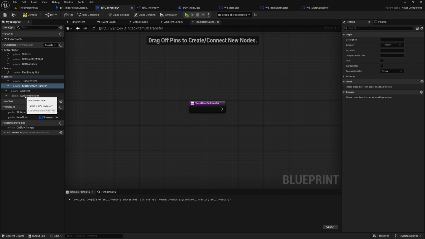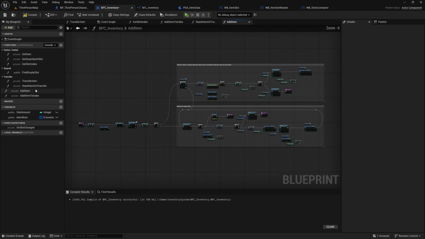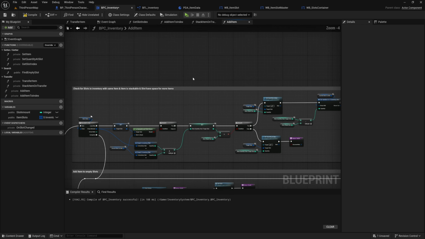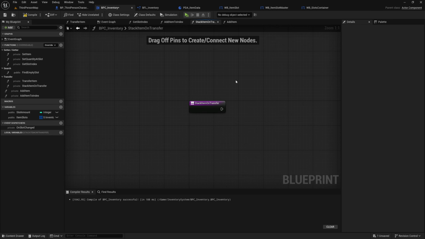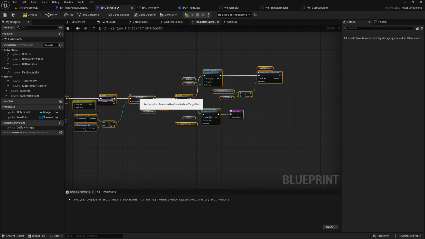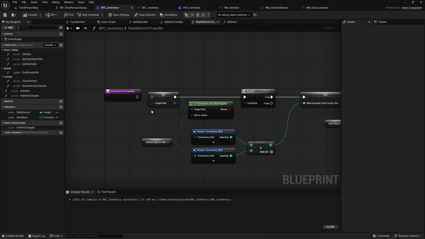Before we continue, we set the visibility of the addItemToIndex function to private. Now open the addItem function as it already implements stacking of two slots. Select the relevant code section, copy it with Ctrl+C, and paste it into the stackItems function with Ctrl+V. Adjust the function as follows. Remove the setting of the target slot.